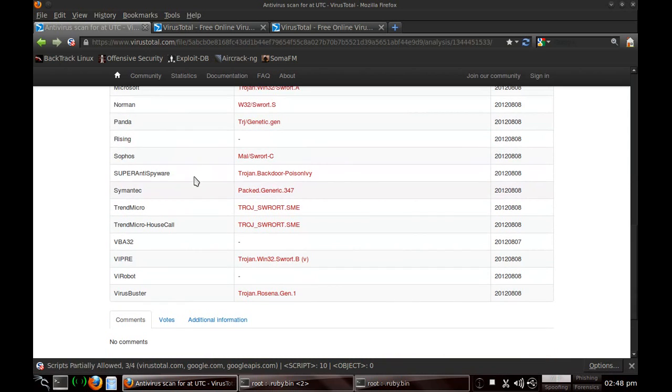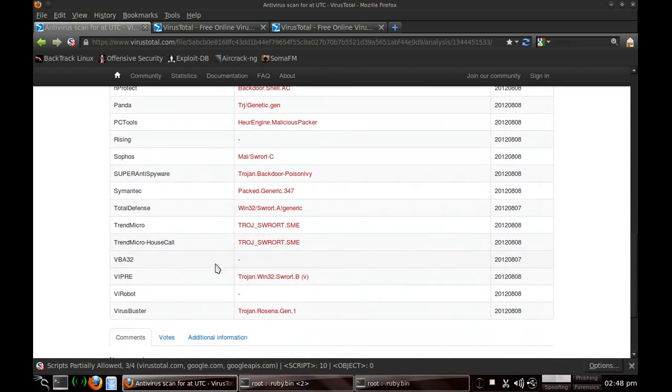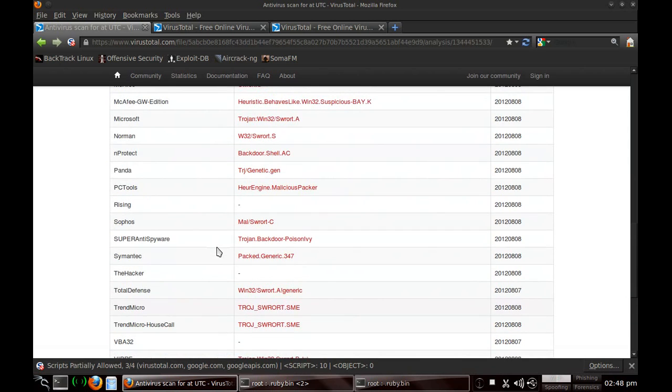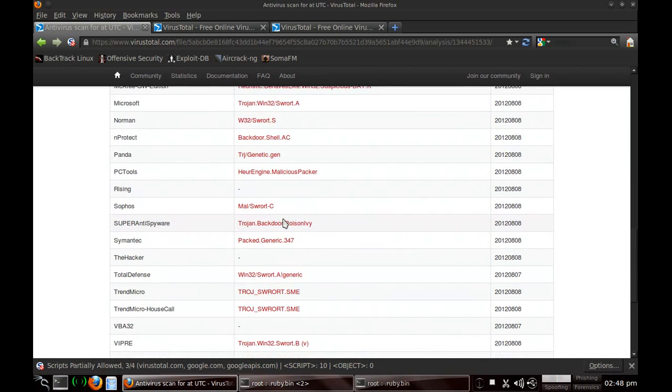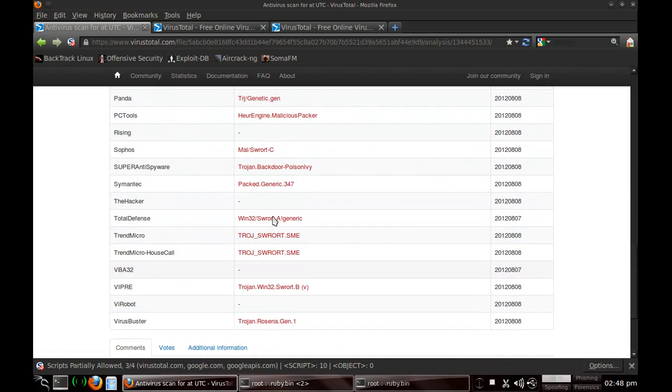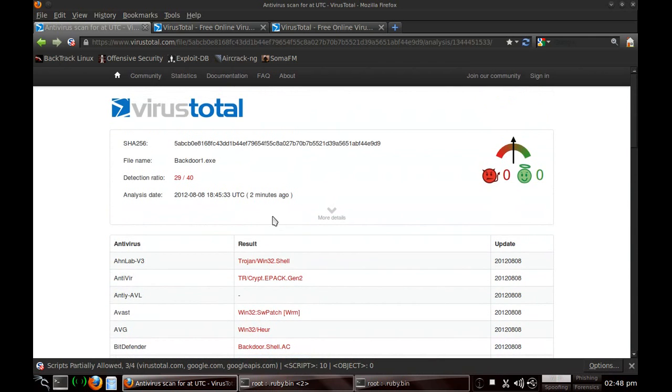I say you really can't get past one called ESET, but I found a way to get past ESET with the third one we're about to do. So it's not looking too good. That means if you try to deploy this on a computer and it has antivirus software, it's most likely going to detect it. We'll go back up. It's at 29 out of 40. We've got 2 more antiviruses to test, I believe. They usually test 42.